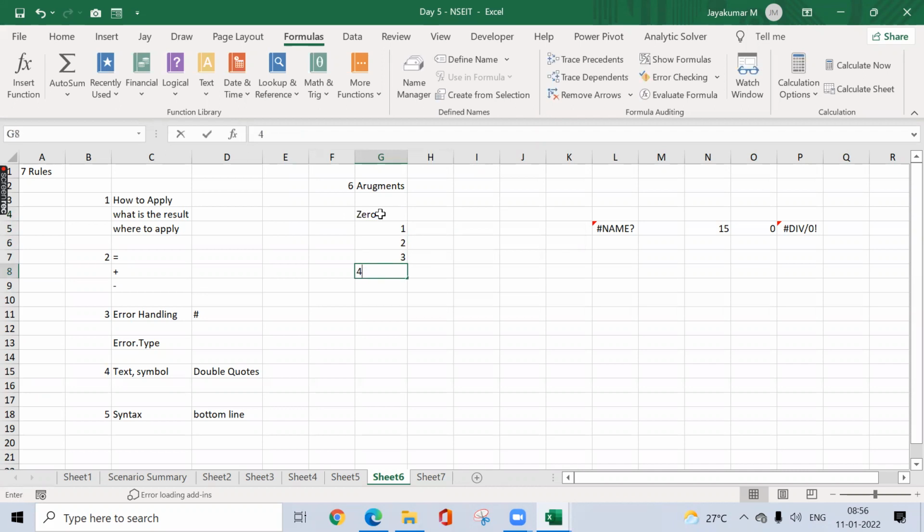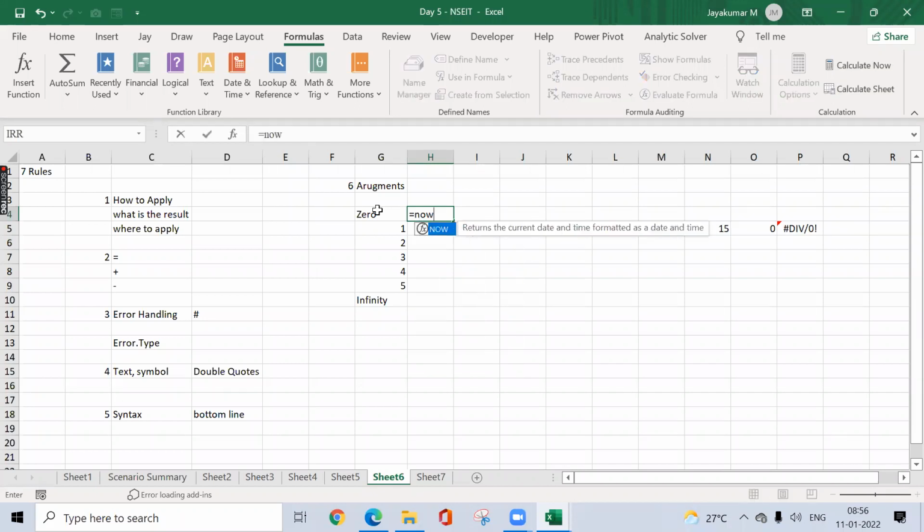Okay, now arguments start from 0, as I said, to infinity. There are so many other arguments. Each and every function has different arguments. Now, 0 argument functions. What does it mean? It means these formulas are not required to select any values. Simply the formula is enough. For example, equal to NOW, open bracket and close bracket, nothing to be selected here. This is called a 0 argument.